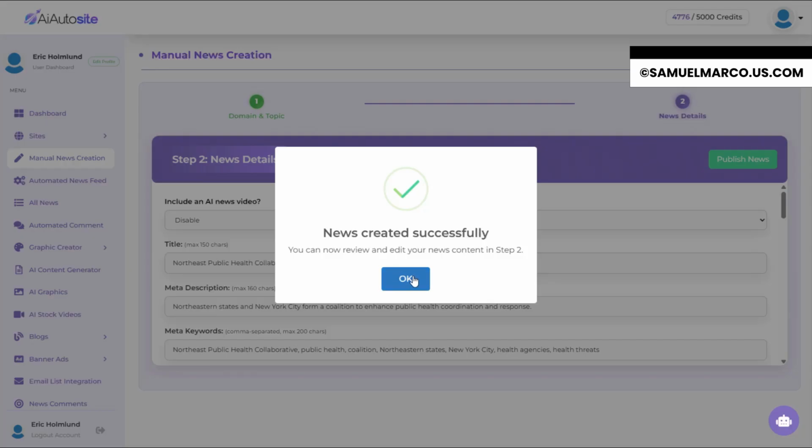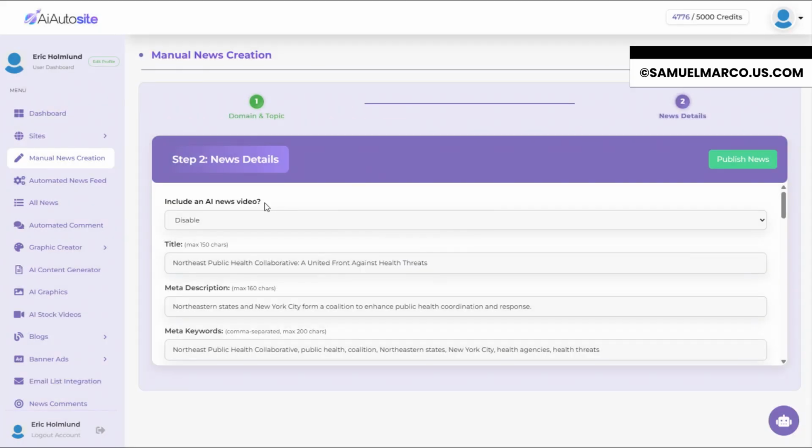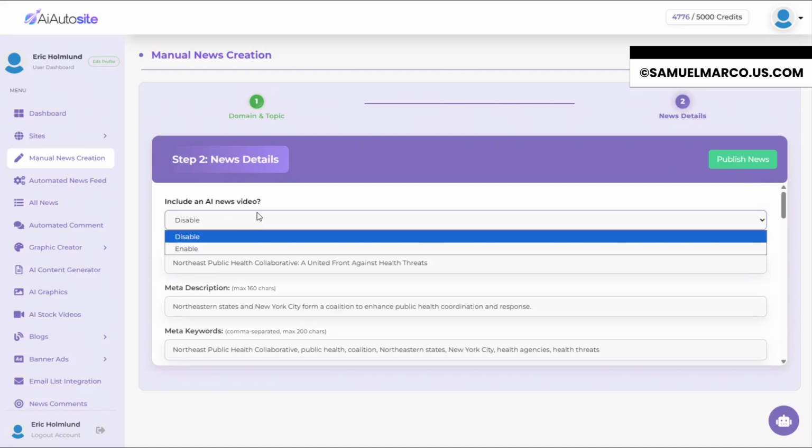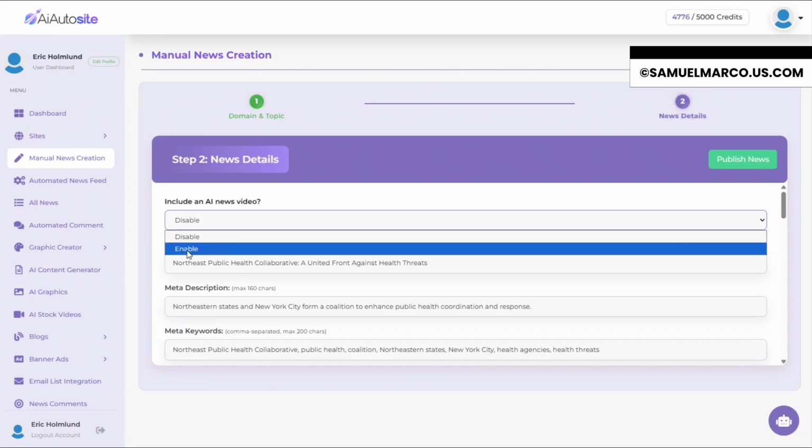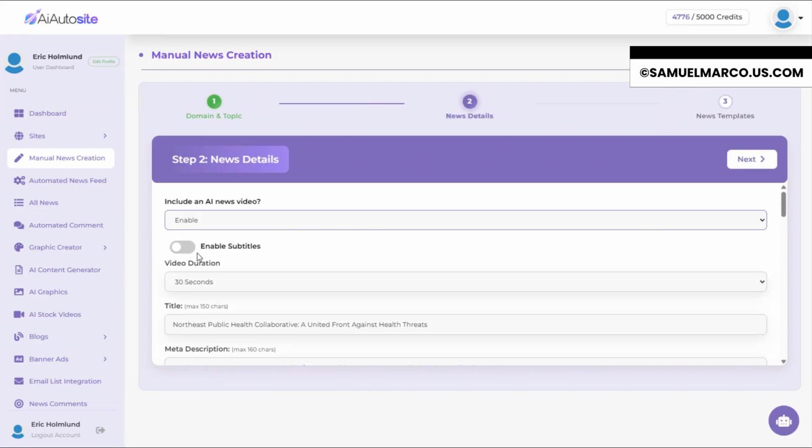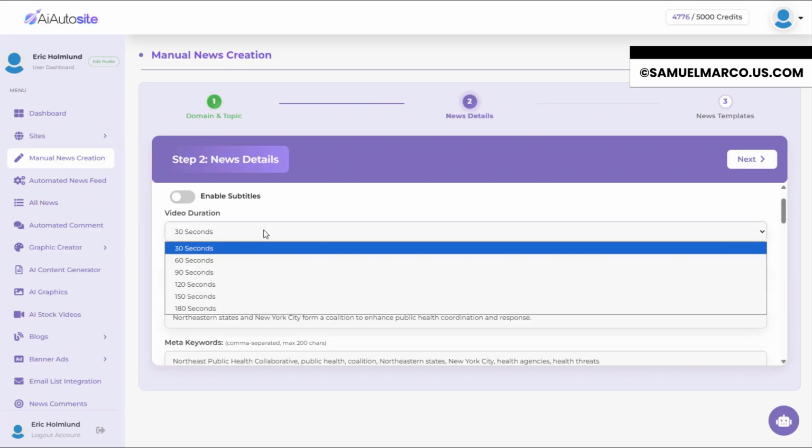News created successfully. On the first piece of news that I created, I did not include a news video, but you do have the option to include an AI created news video. So this time we'll select Enable. You can choose to enable subtitles and choose the video duration. Creating videos does cost credits, and the longer the video, the more credits it costs.